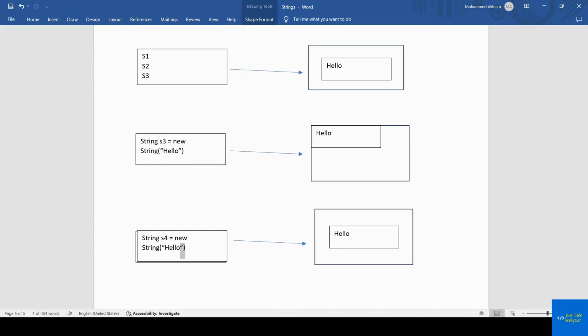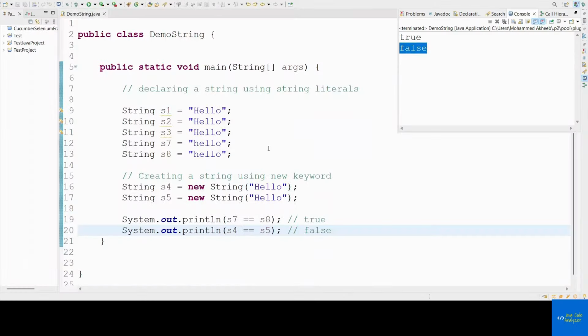Very important interview question, guys, that they will give us a toString and they will use this particular equal to operator and they will ask us to give the true or false value. So this is a very important interview question.